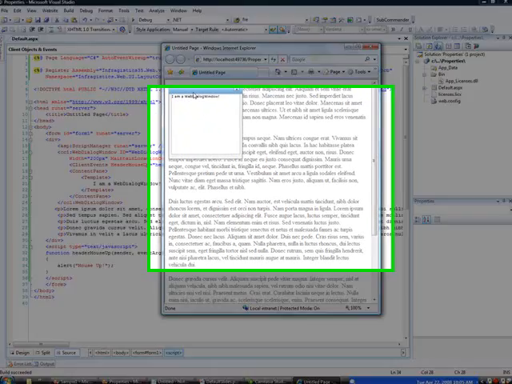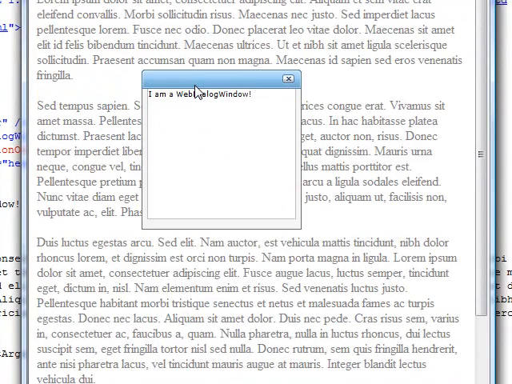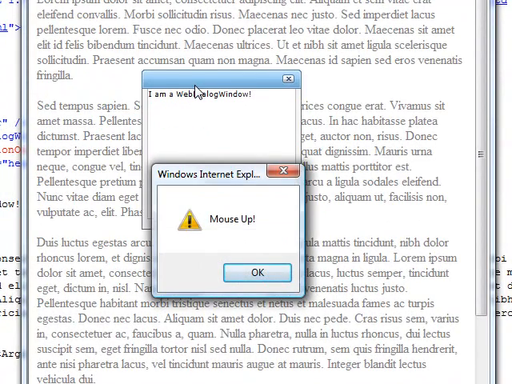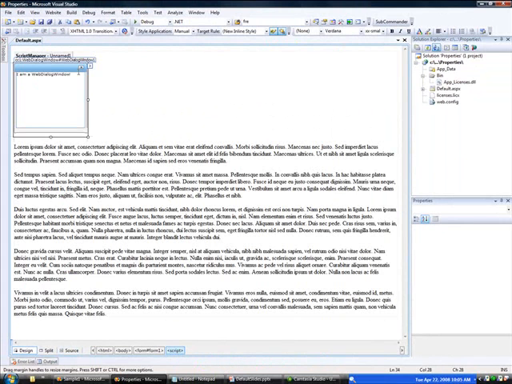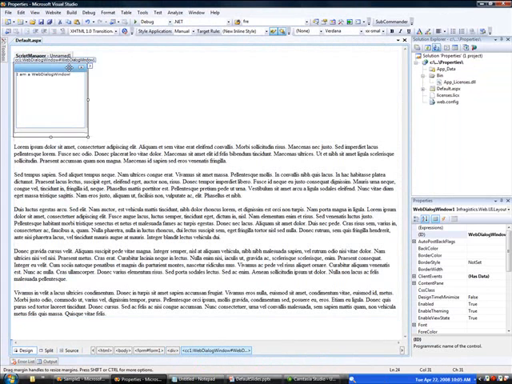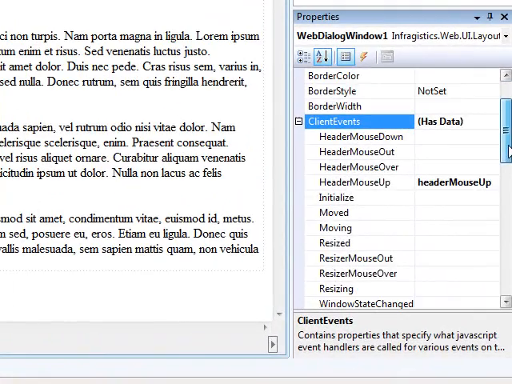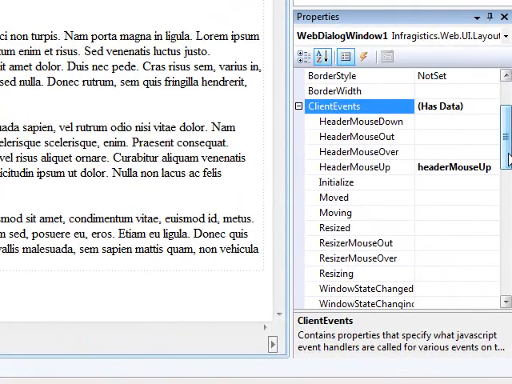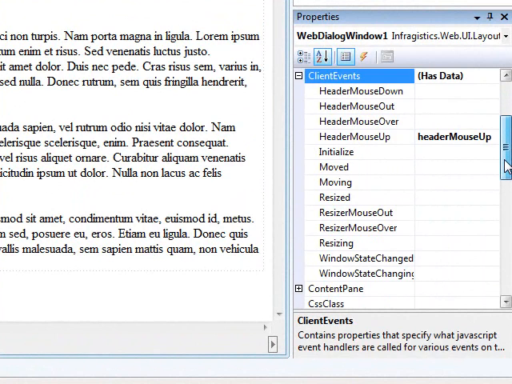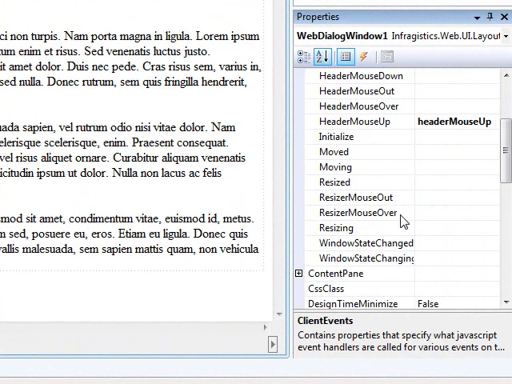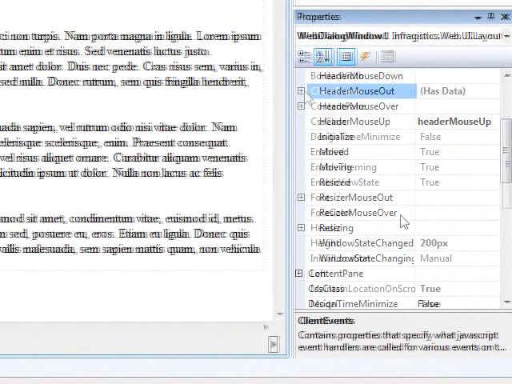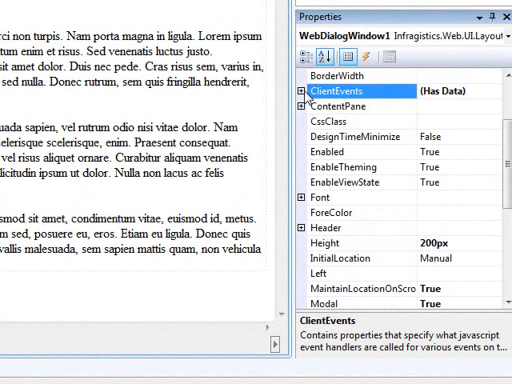So now I should be able to drag this around, and when I do a mouse up, I get a nice JavaScript alert. So the control is basically really easy to tap into. Let's take a look at some of the other client-side events that are available to you. So you can see that header mouse down, out, over, and up. When you move the window, when you resize it, the resizer mouse out and over. Now speaking of resizing, let's check that out.